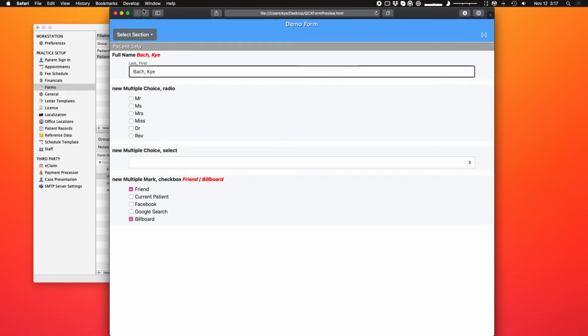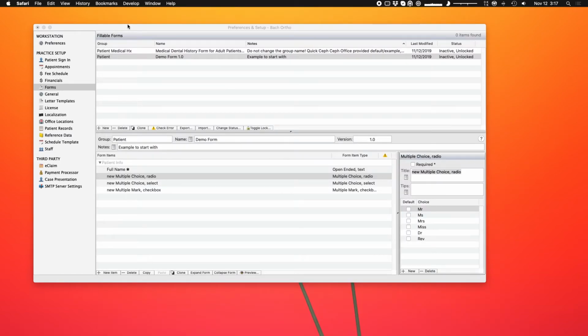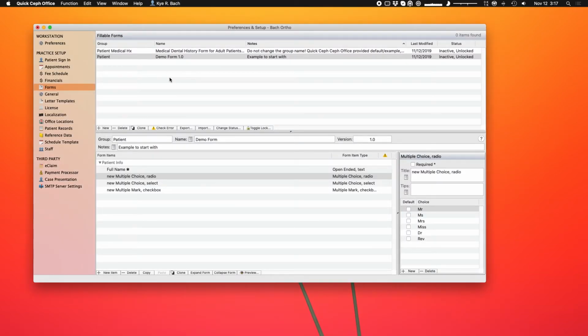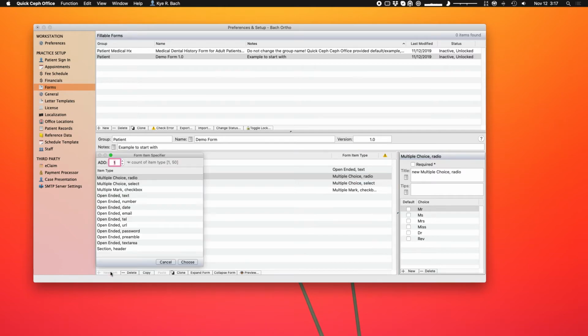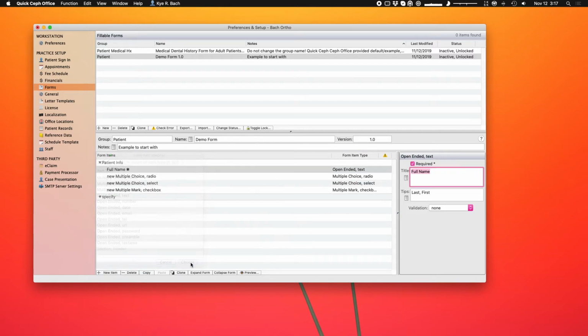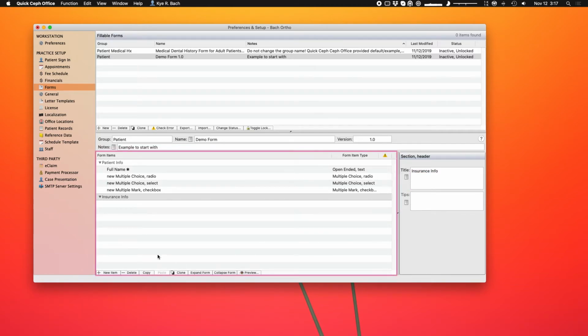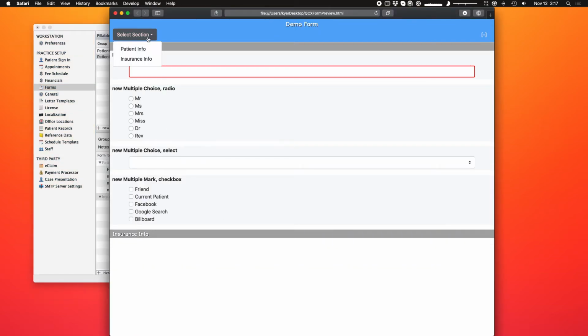And this was just an example preview. It does leave an HTML file on your desktop. So if you do preview a few of these, you'll see HTML files on your desktop that you can just throw away. If we wanted to add another, let's say, new item, another section, another header, this could be, say, insurance info. Now I have a new header. And now if I preview it, there's my insurance info header. I can jump there. I have nothing in it.